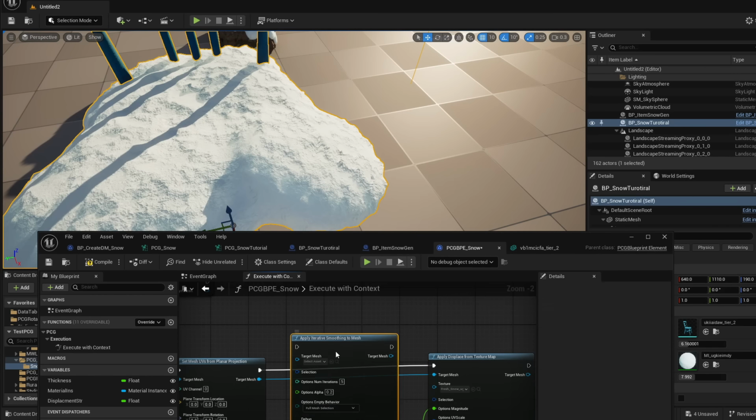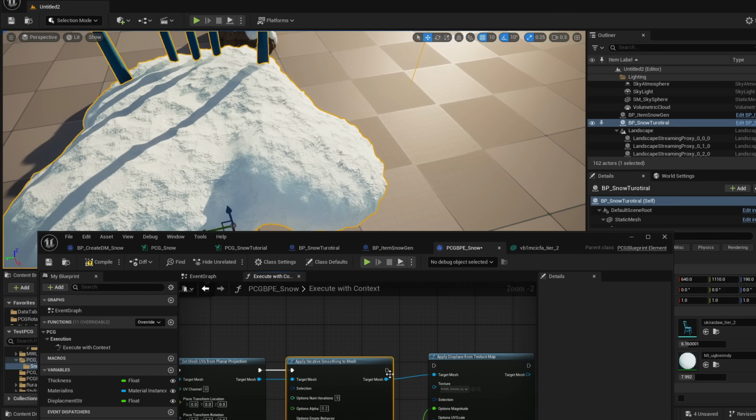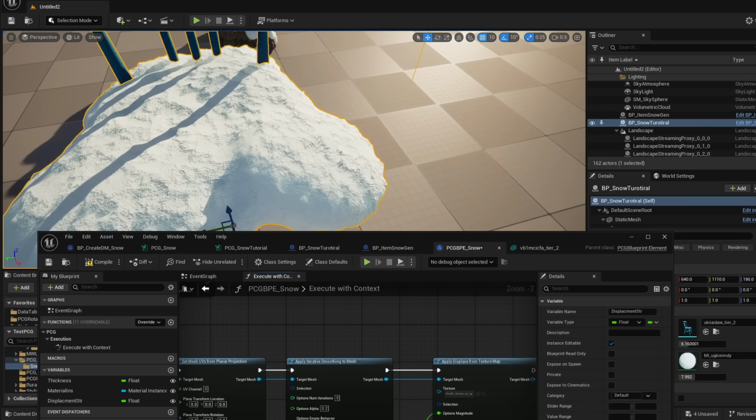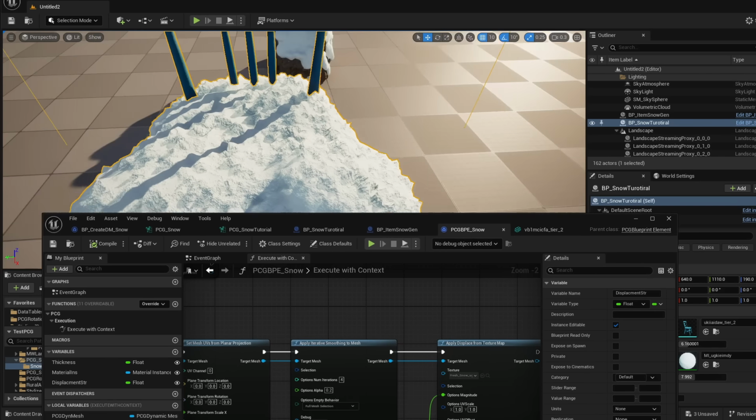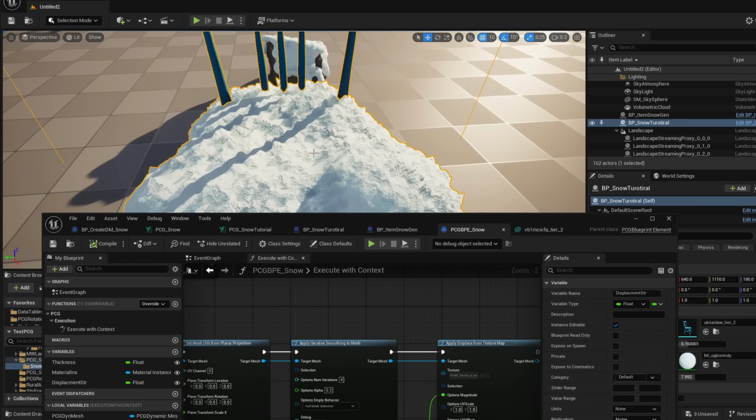So depending on the mesh that you use, maybe you're not using this sphere, you may want to smooth the result before you apply this texture map displacement or something like this, but I believe that this should be fine.